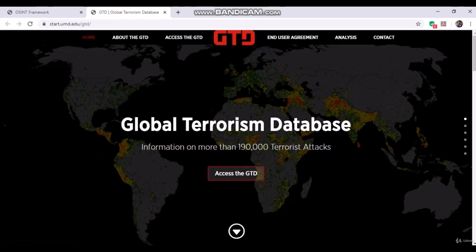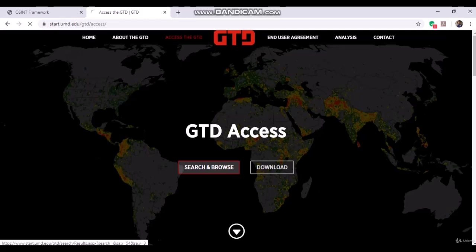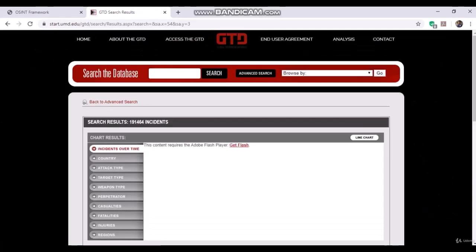So now I'll click to access the GTD, and I'll search the name of one of the most famous terrorists of all, Osama bin Laden, and let me wait. So in the database, I'll type Osama bin Laden, and let us see what I can find out from the name search.